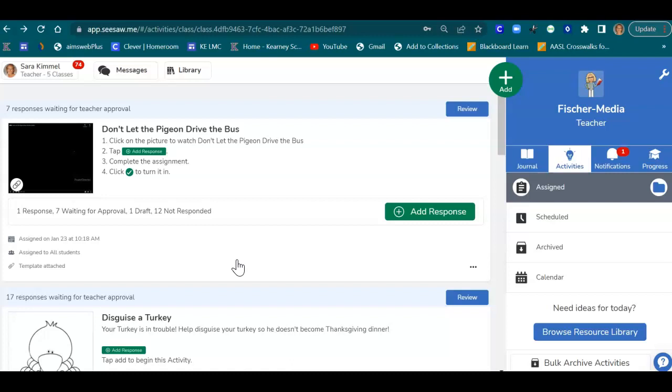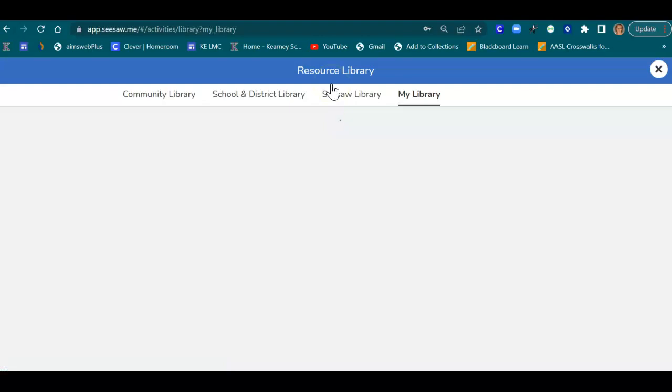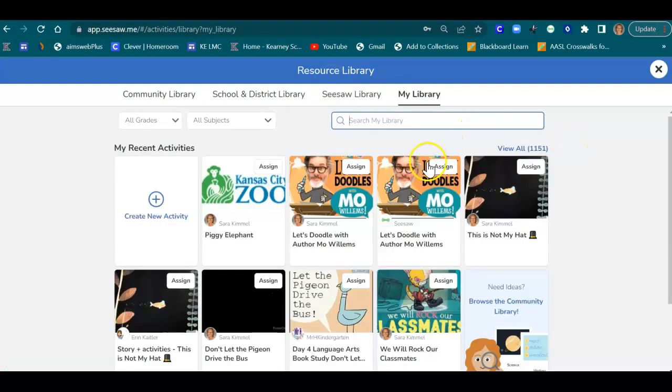About talk today. I'm going to start with how to make an assignment in Seesaw to send out to your class. You are going to go to this plus sign right here, and you're going to go to assign activity. Now let's pretend that what I'm looking for today is Mo Willems. I'm doing an author study about Mo Willems in the library, and so I need an activity.